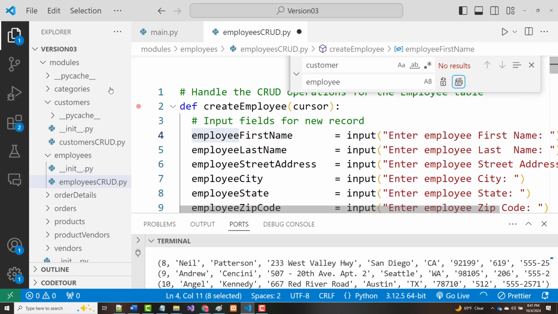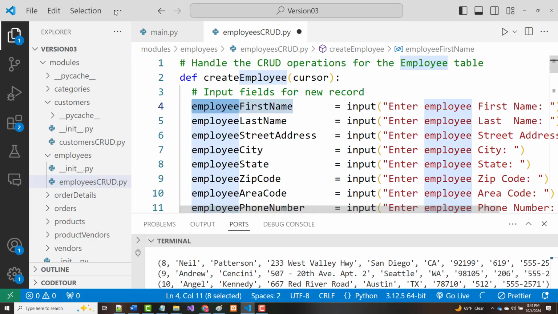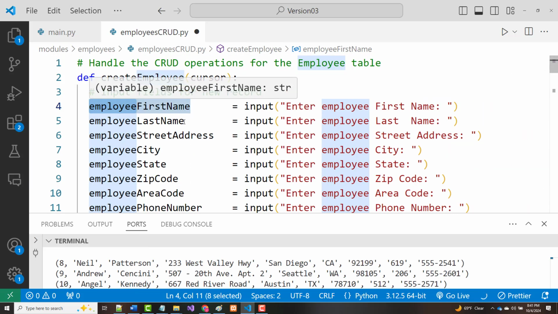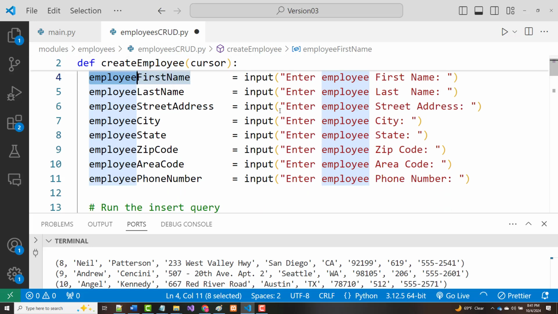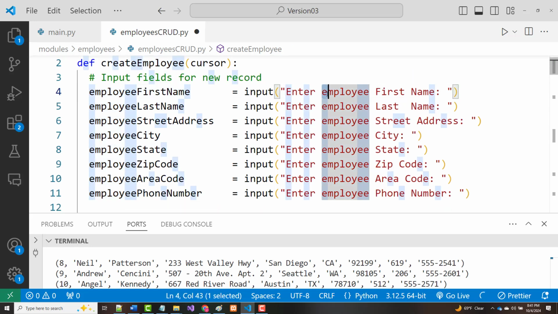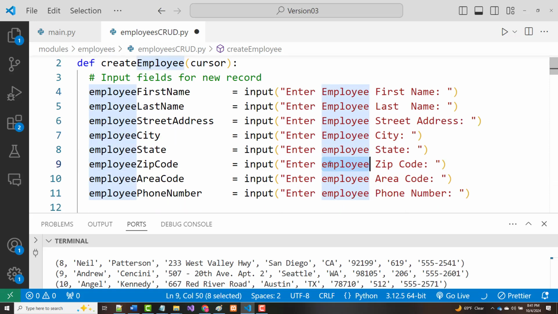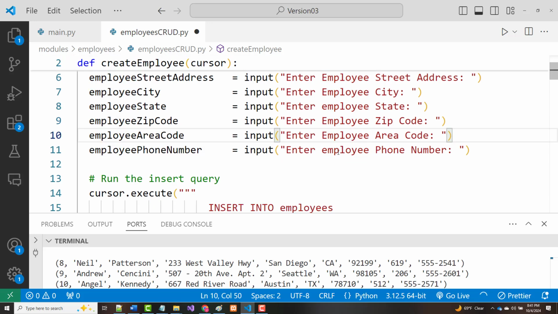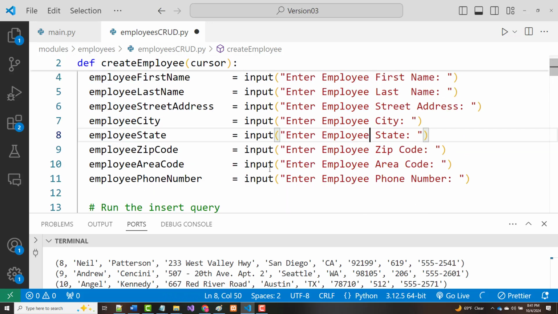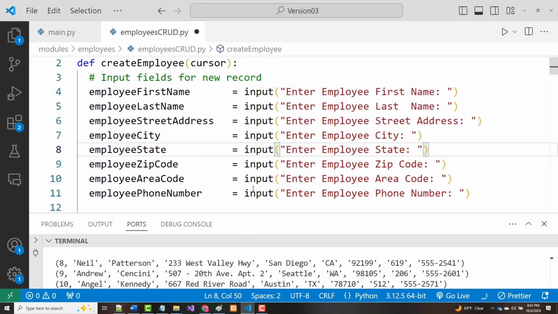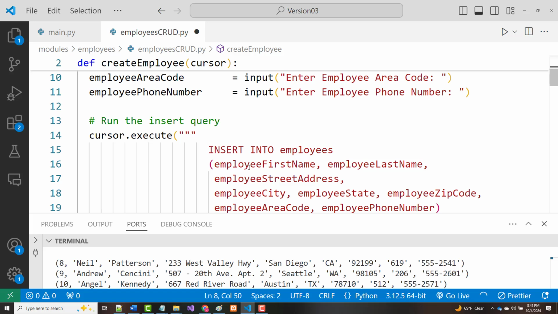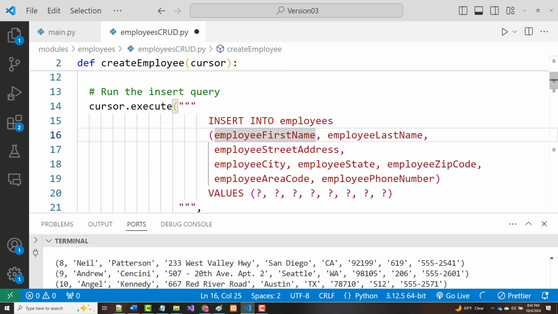Okay. All right, it's no biggie. We're going to fix this right now. For new record, I just like these, make these things consistent, so. Okay, so all those have been changed to employees. Again, this will have to be capitalized.